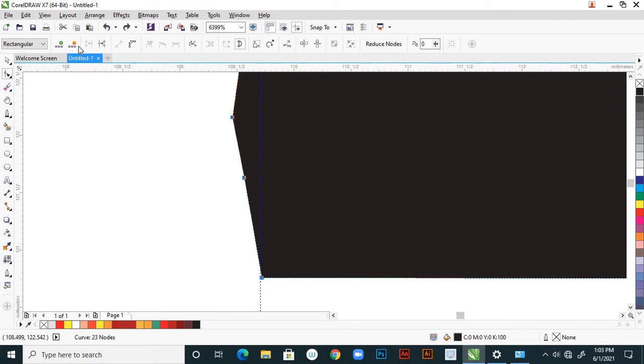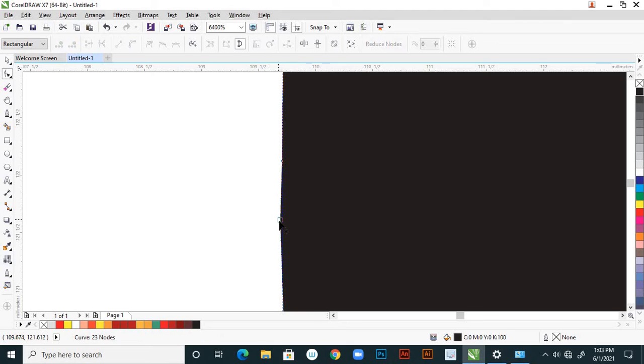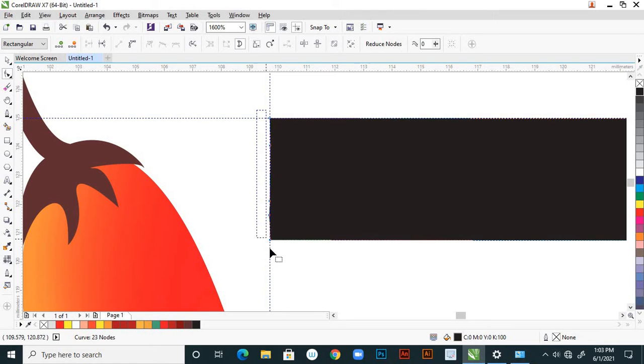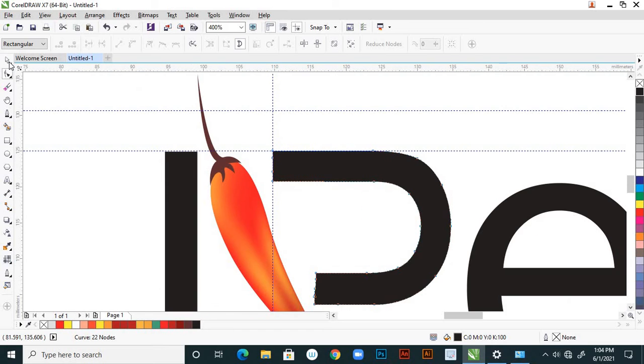Suppose this I want to remove, yes, Control Z. So we'll do one thing, so move this point, only that point, and move back, right? Right? Yes. Perfect.